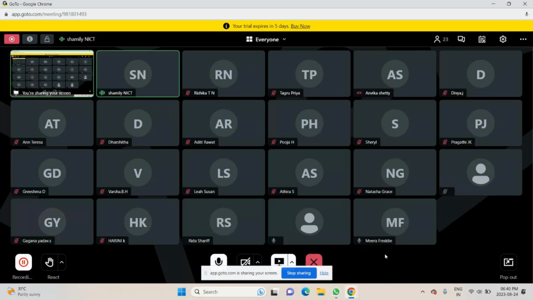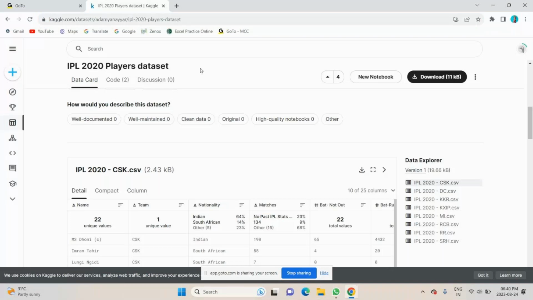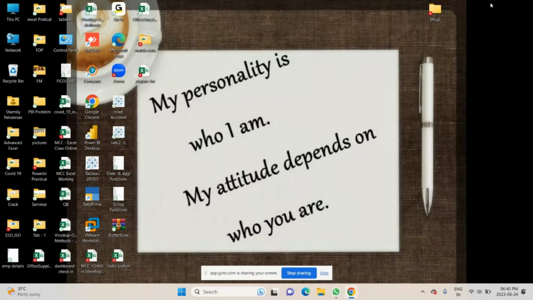So see here, I have downloaded a data set, the IPL 2020 player database. This is what I have downloaded, the IPL 2020 players data set. I have a data set of all the teams. Now what should I do? I should download this data. I've already downloaded it, so let me show you this. I have the data here.